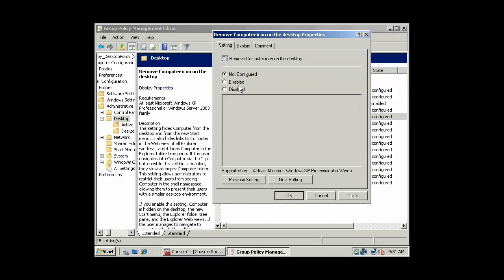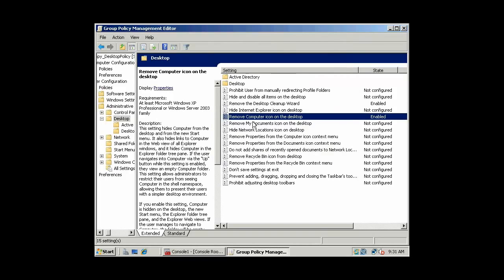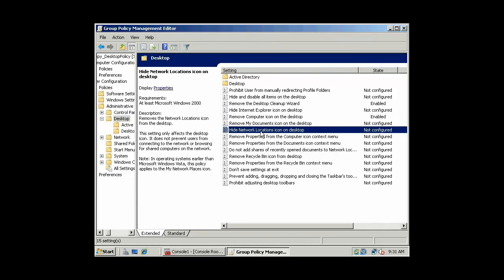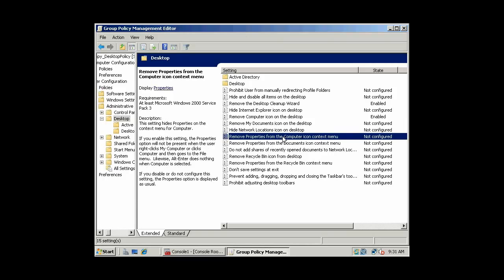Let's remove the computer icon. In this case, remove my documents. We'll leave that. They don't really need to go to computer, hide network locations. We could do that, but we won't. Remove properties from the computer icon context menu.